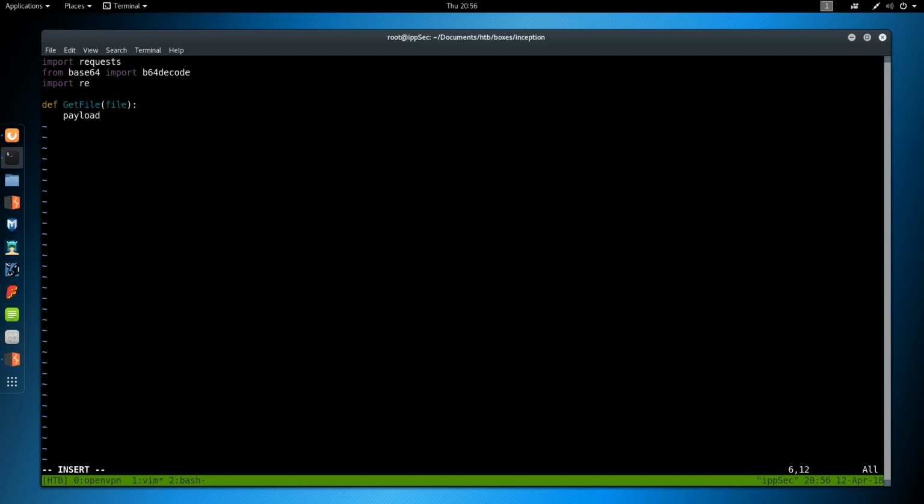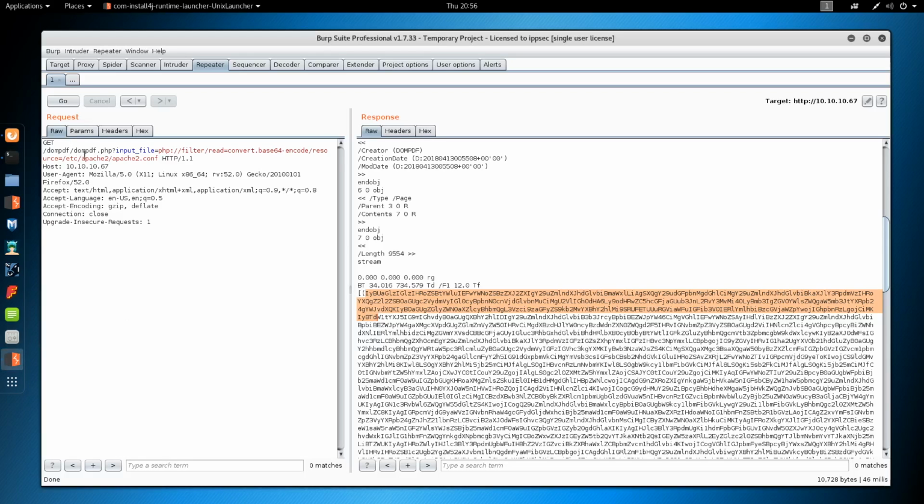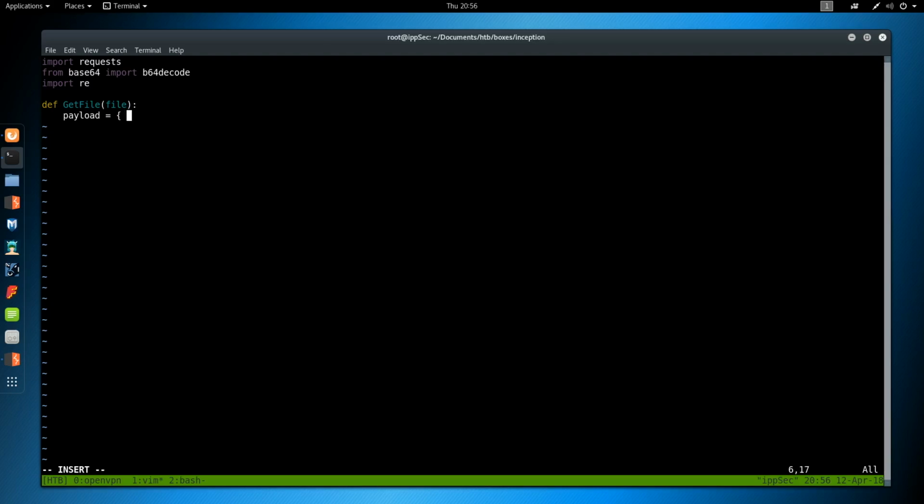And we have to create our payload that we send to the server. That is the actual argument. So if we just copy up to resource, it'll be a lot easier. So input_file: this plus file.